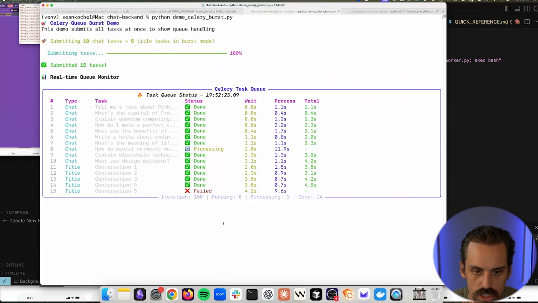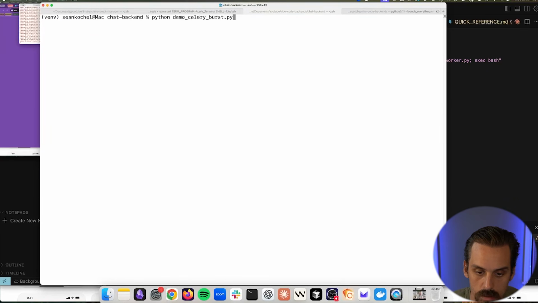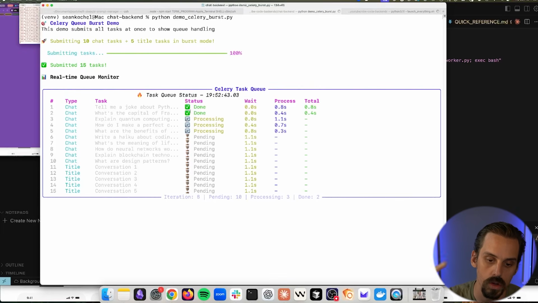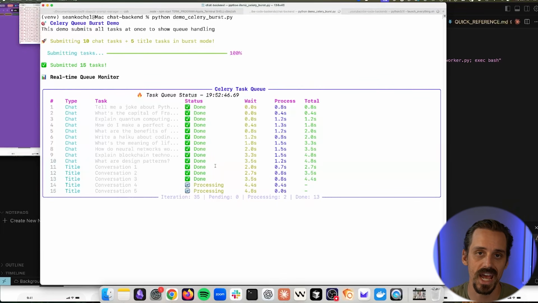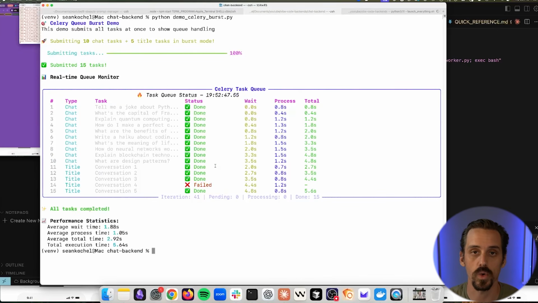Where the tasks start with a generic pending status, and we can see that we're actually sending real requests through to the backend. We're saying, what's the capital of France? Tell me a joke about Python. Explain quantum computing. How do I do this? How do I do that? Write a haiku, right? It's doing all of these things. It's even asking to generate titles. And we can see that, again, if I hit this, processing. So these are all processing in the background. They can be pulled from the front end then to say, hey, yeah, the task status is done. Therefore, give me the response, right?